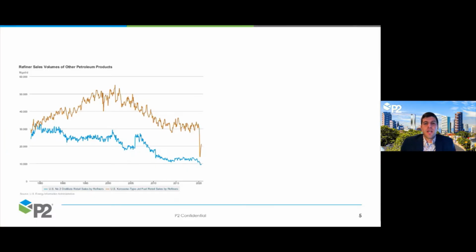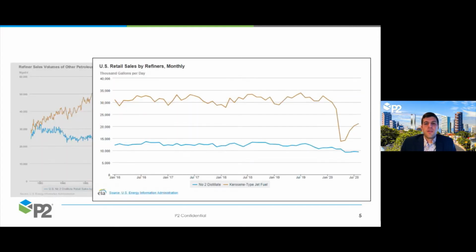This is a graph from the EIA of diesel and jet fuel sales over time. If we just zoom in to the last 5 years here, we can see the monthly sales numbers, and they were pretty consistent, pretty steady up until the pandemic. Diesel dropped 20%, jet fuel dropped 50% just within a matter of a month.